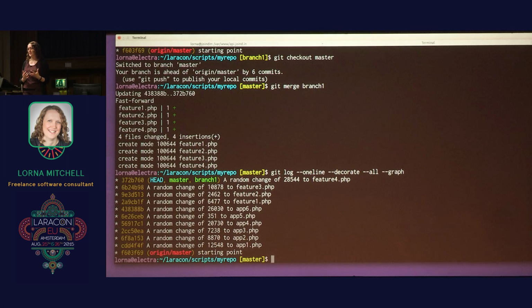Sometimes the fast-forward merge isn't what you want. And if that's the case, then you can just do a git merge --no-ff. No fast-forward. And that will always show you there was a branch and you get a merge commit on there.